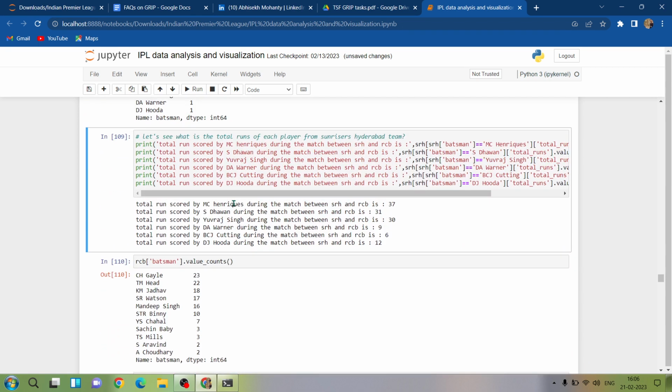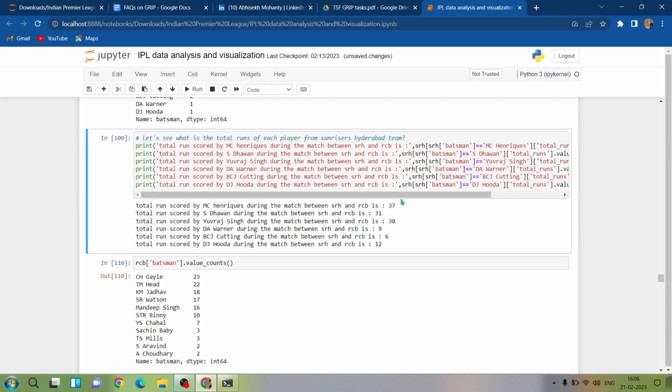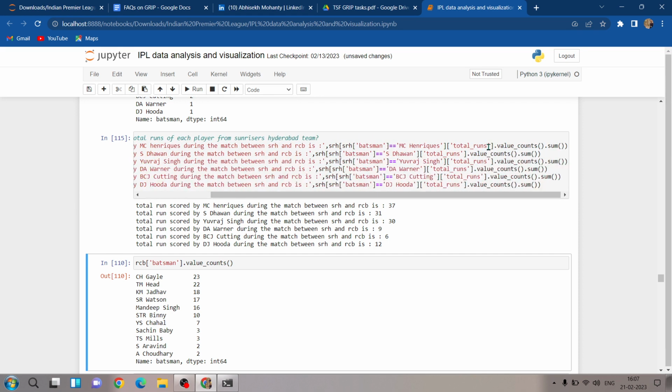Let's check the total runs by each player. So what is the total run? For SRH, the batsman is equal to MC Hendricks, total runs dot value counts dot sum. In this way we can see the total runs. So Hendricks scored 37 runs.